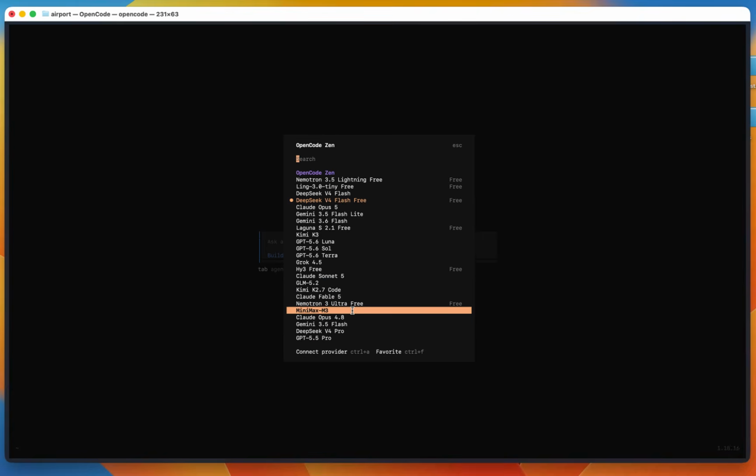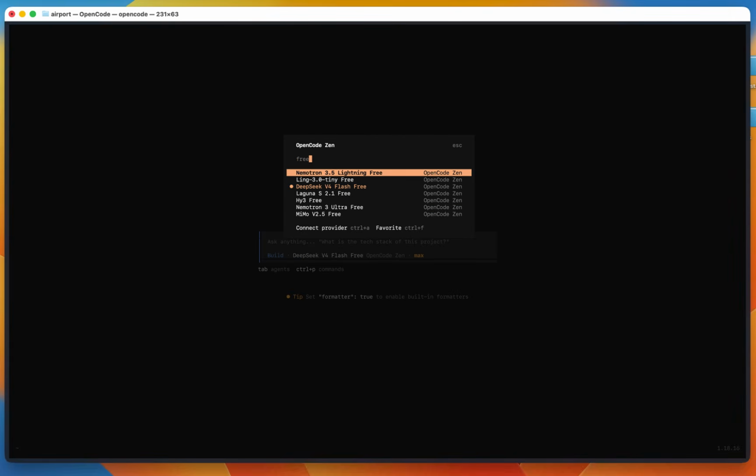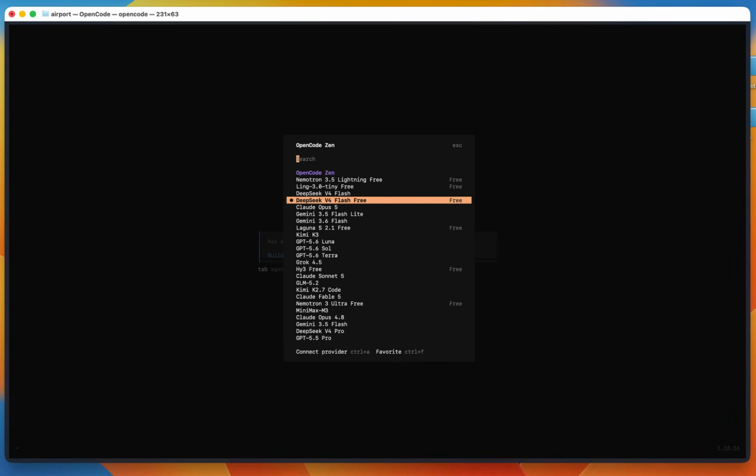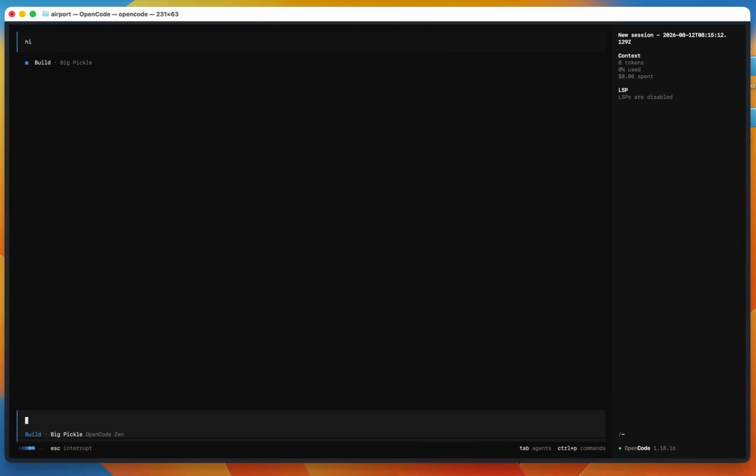Most of them are paid, but if you search free, then currently 7 models are freely available. Among them, the latest launch Nemotron 3.5 Lightning is one, Ling 3.0 Tiny, DeepSeek V4 Flash, Laguna, HY3, Nemotron Ultra, MiMo V2.5, and Big Pickle is also available. You can also use this Big Pickle as well.